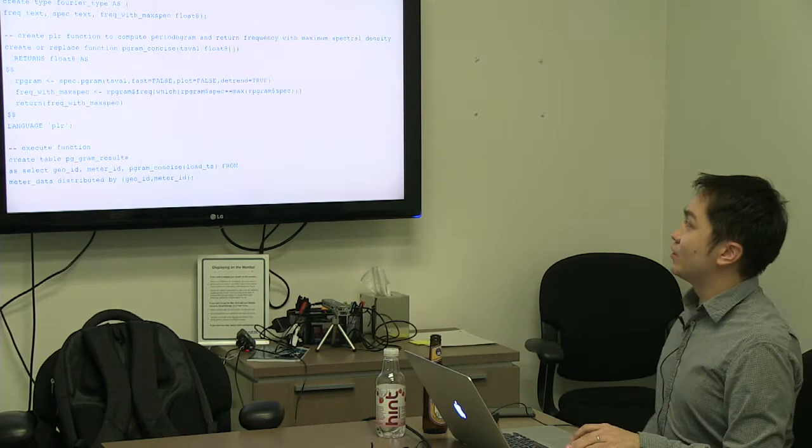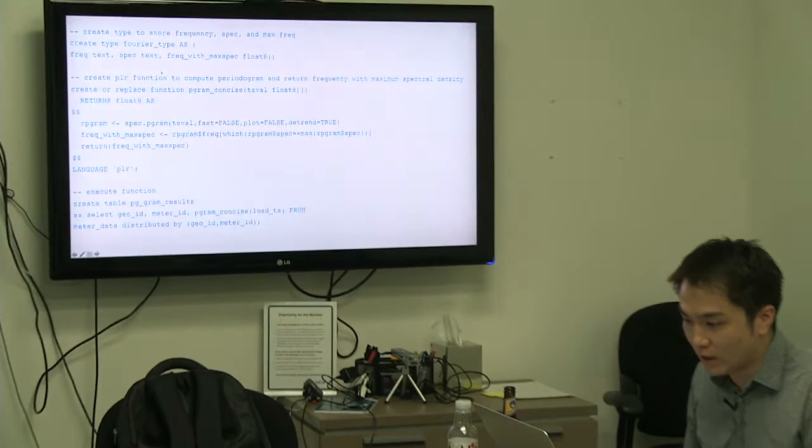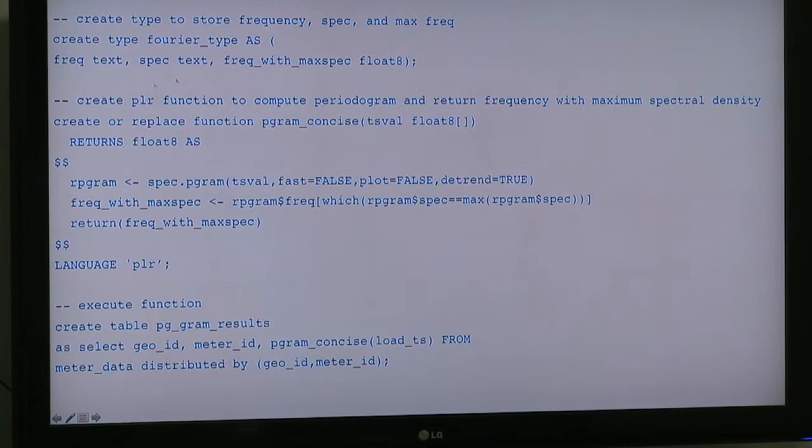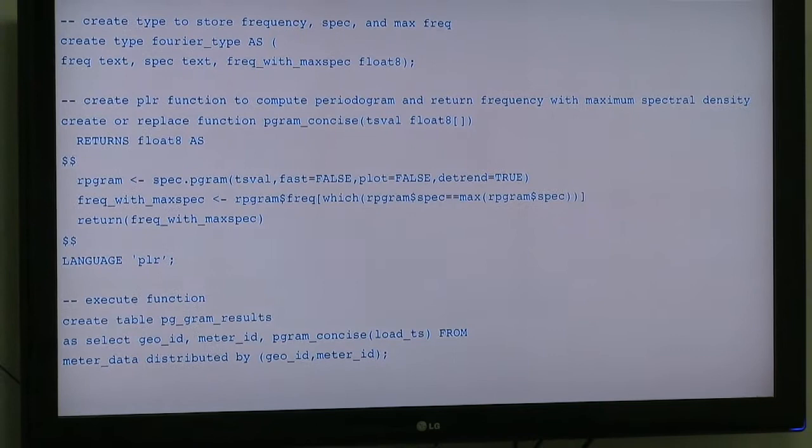And so as we saw before in the examples in the previous section, we started by creating a type to store the frequency spec and max frequency estimates that are coming out of, let's say, an FFT routine. We know in advance that these are the three types of things that we need to capture back from a fast Fourier transform routine, right?